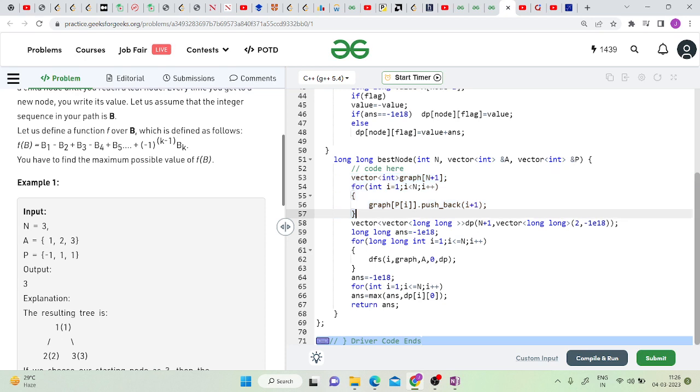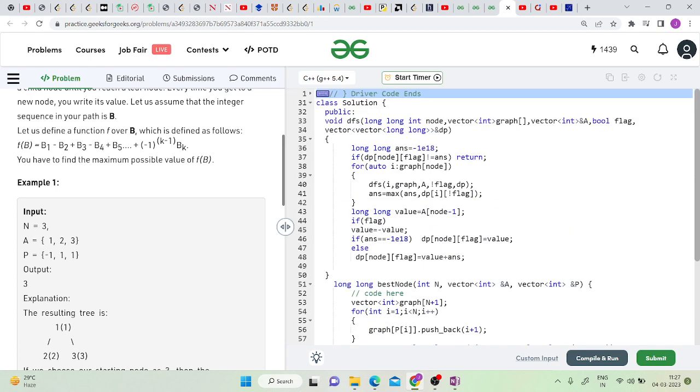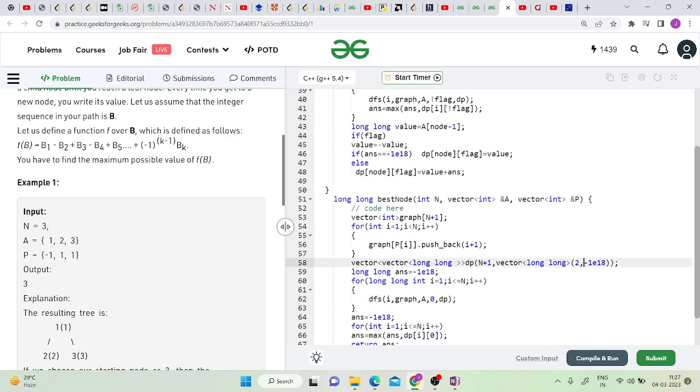You are taking one graph, inserting into the adjacency list. Then you are taking one DP vector or a 2D array, and again you are initializing your answer to be negative, the int min value, right? Now you are calling the DFS. The flag value is always going to be 0 when you start from any node, right? Now I am initializing my DP vector to be the integer minimum, right?